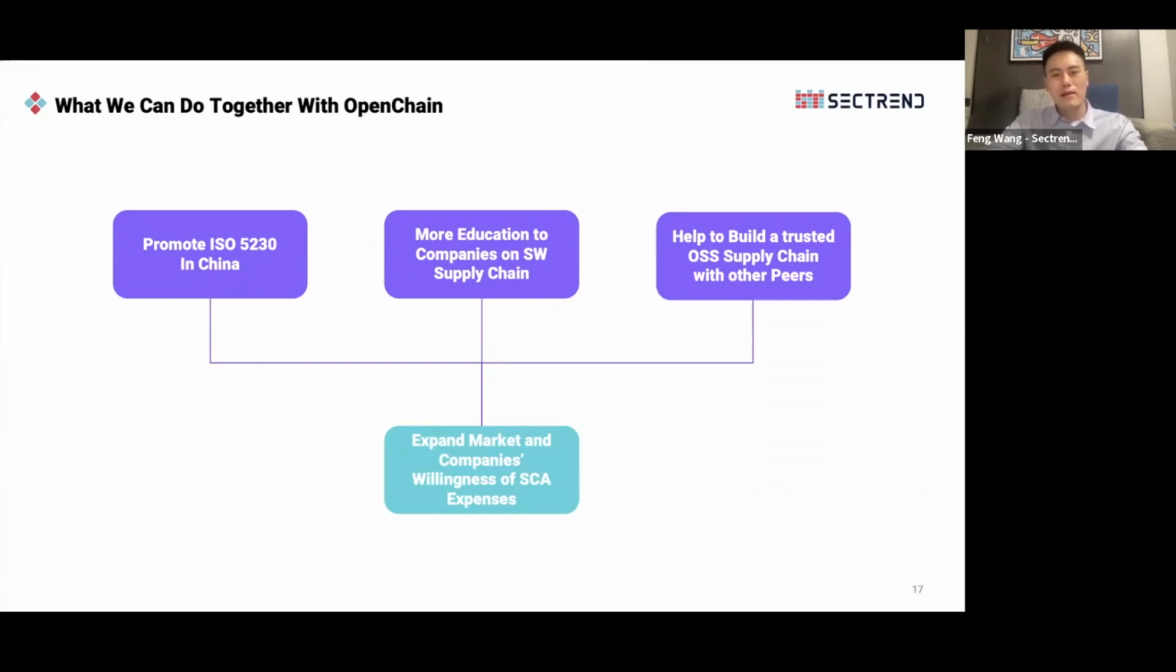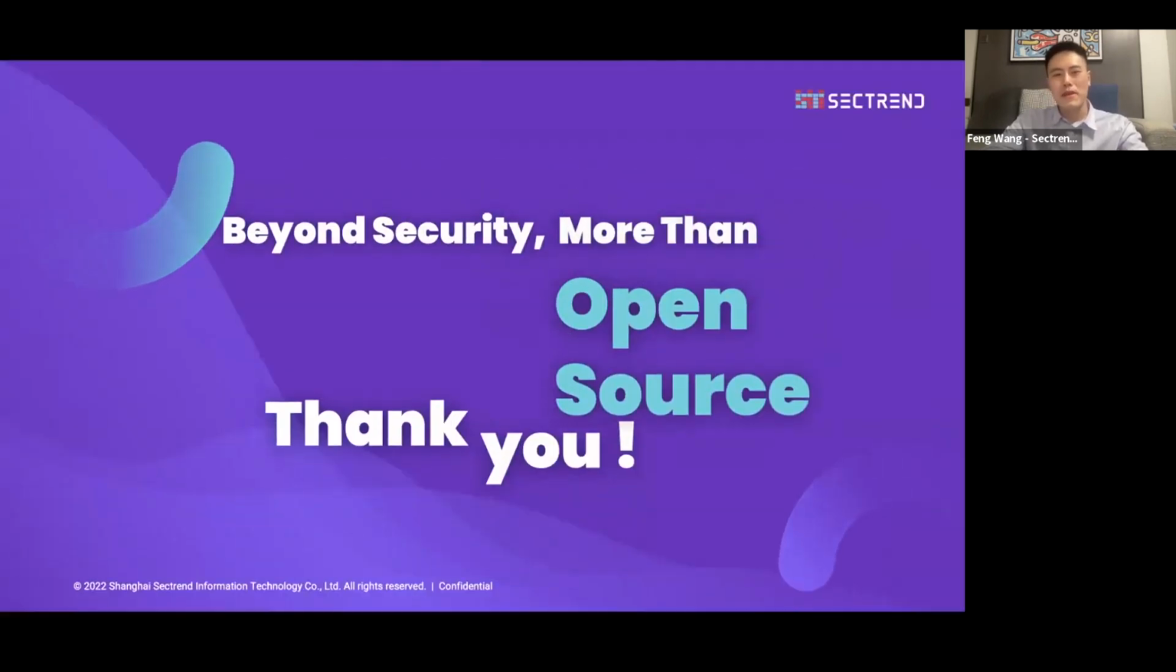I think this is everything I want to share today. Our slogan is beyond security, more than open source. We're really excited to join the OpenChain family, and we hope to work together with all of you in the future. Thank you so much.